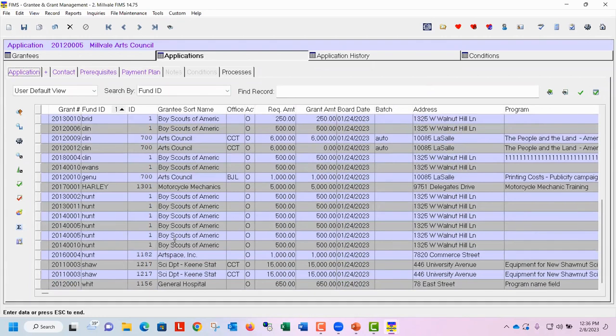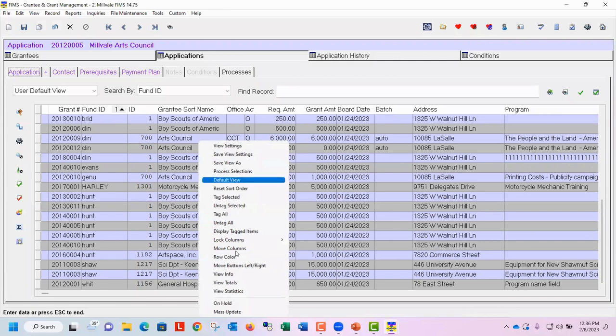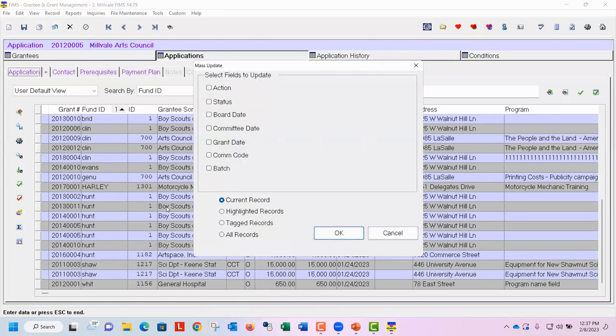So it's a really nice little utility if you want to batch update. And you can just right click in here without highlighting any of them. If you notice the difference at the bottom, it says current record. So this would only update the record that I was currently sitting on. But you can tag records, update tagged records, or you could even just say, I want to do all records in this super tab.